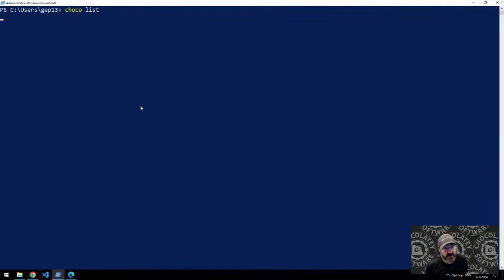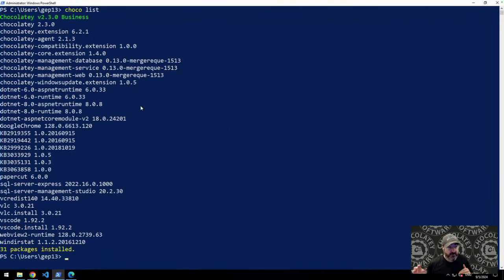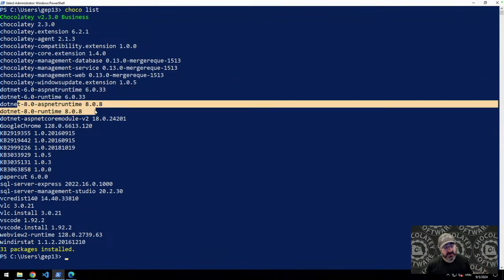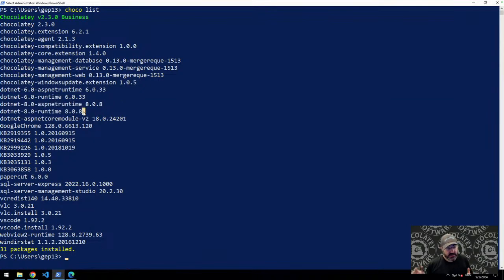So on this machine in front of me, I installed Chocolatey Central Management 0.12.0, and I've now upgraded to the pre-release version of 0.13.0. The reason I'm telling you that is because what you'll see here is I've got both the .NET 6 version of the packages as well as the .NET 8 version of the packages. So what I'm basically pointing out is that in this new release of Chocolatey Central Management, we are changing the dependencies to be .NET 8 rather than .NET 6.